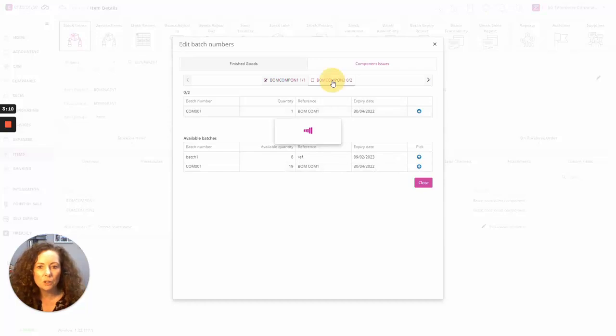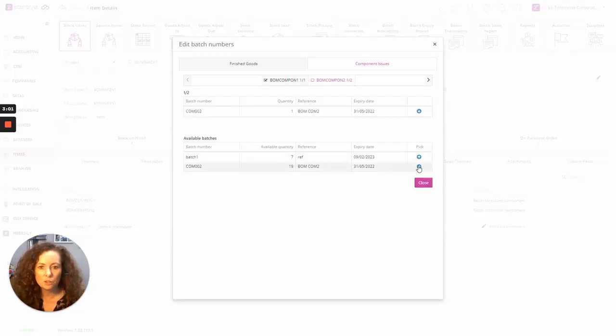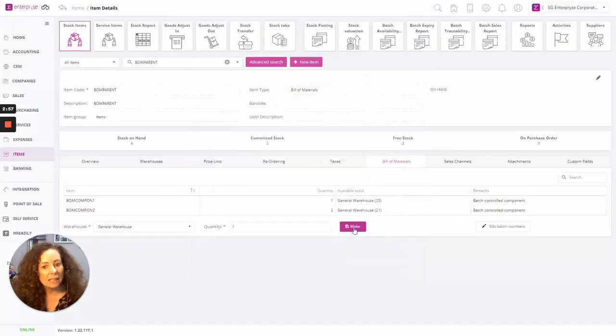I can then go across to my second component and do exactly the same. And you can see there, it's telling me I need a quantity of 2 for the second one. So let's just do that and select a quantity of 2. Let's click on close. And now very simply click on make.